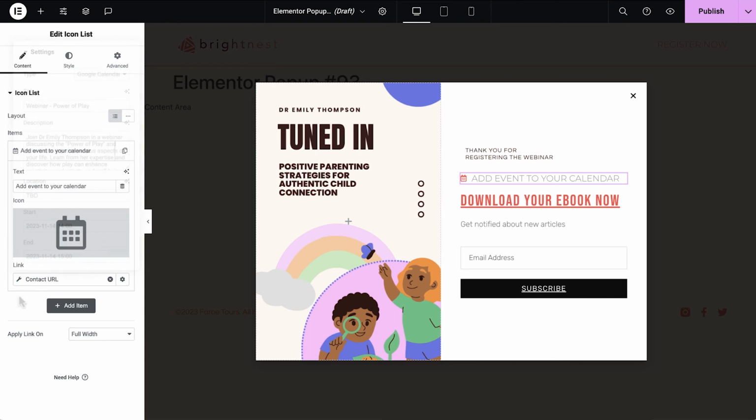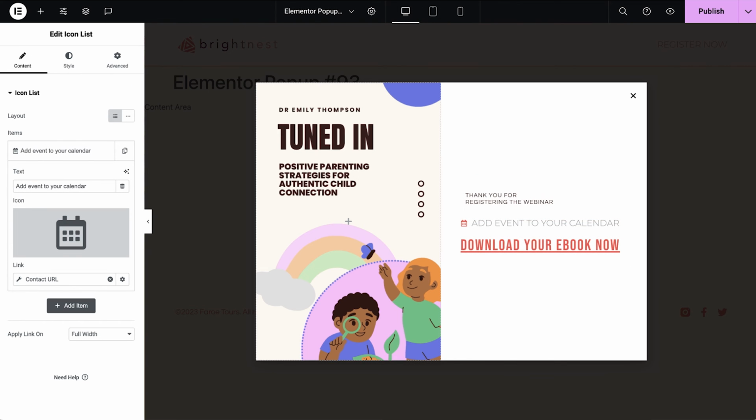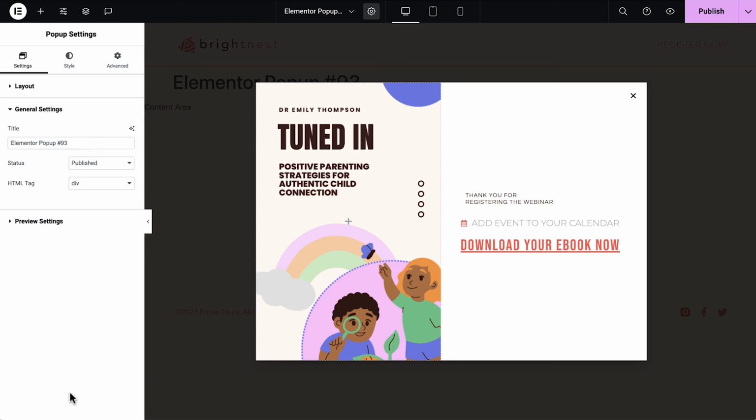Great. We can also delete the text editor and form widgets since we don't need those here. Now let's rename our pop-up. We'll go to our pop-up settings by clicking the gear icon in the top bar, select General Settings, then edit our pop-up title to something we can easily remember. Time to publish our pop-up.